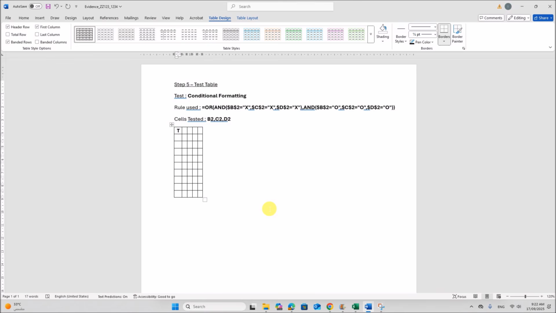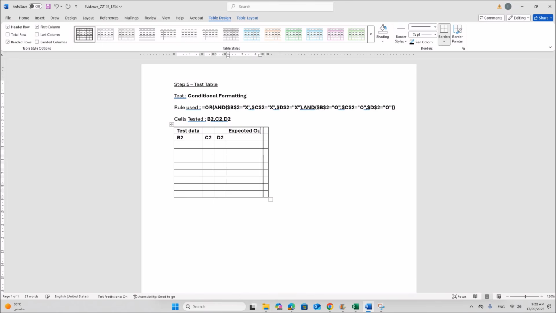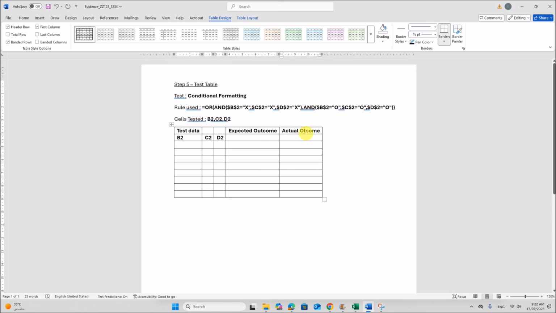So this is the test data. In test data we have B2, C2 and D2, the values of B2, C2 and D2. Here expected outcome, and here actual outcome. So this is what we require in the test table: the test data, expected outcome and actual outcome. Let me merge these cells. Merge cells.